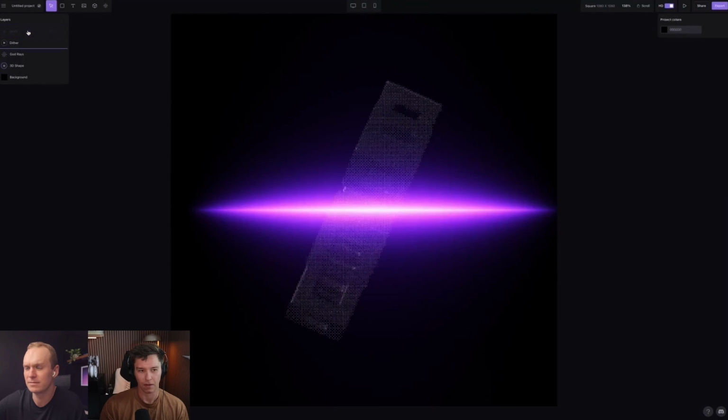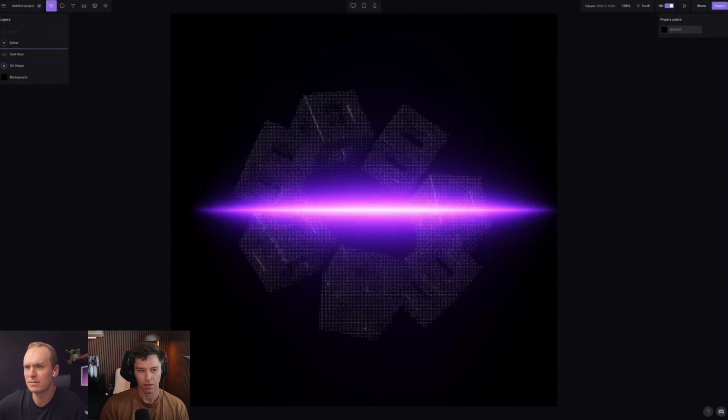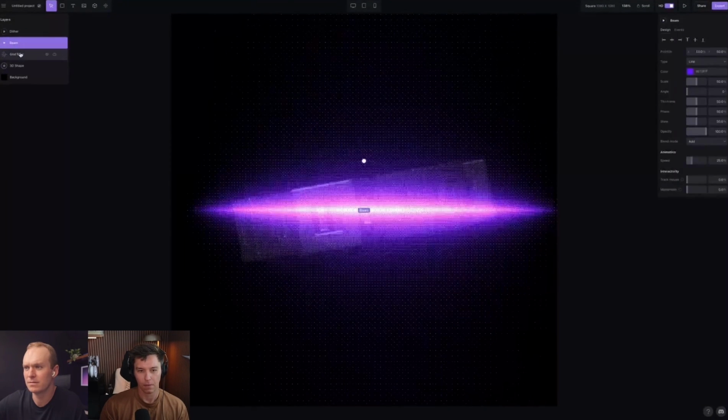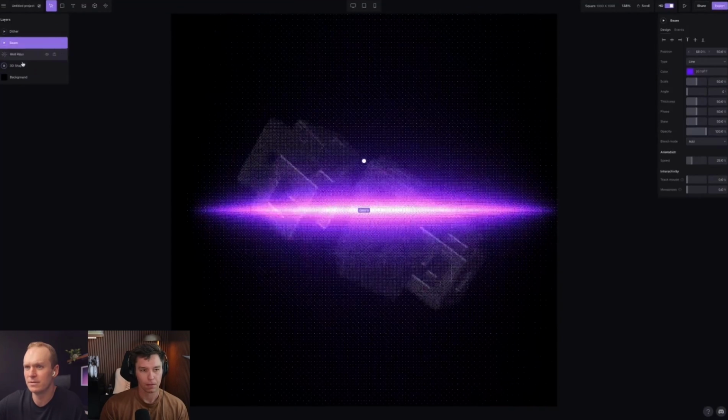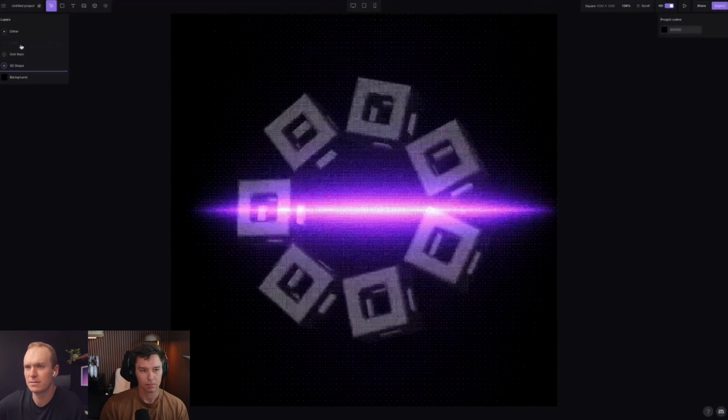I'll throw that in there, and then I'll put it below the dither effect. Yeah, it's very cool. And maybe make it below the 3D shape so it's getting occluded a little bit.